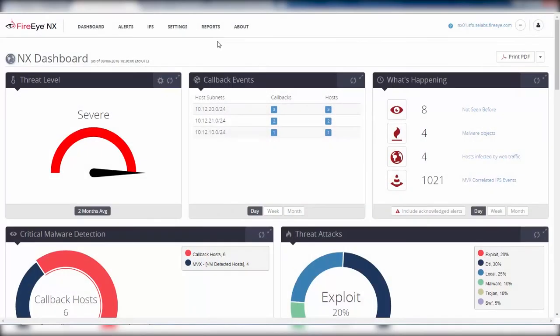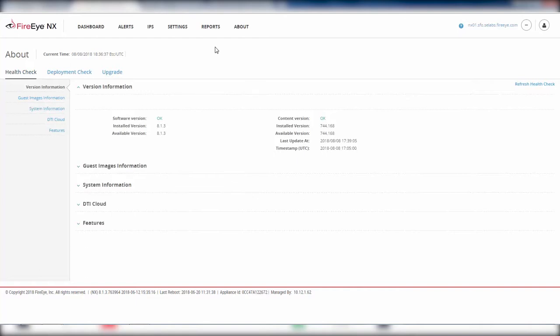Today I'm going to be talking about the deployment and health check for our network security tool. So here, to be able to check the network capability, the network health and the device health, we want to choose About. This is really helpful, especially if you've made any sort of modifications or network changes to the device. It's always good to perform this.